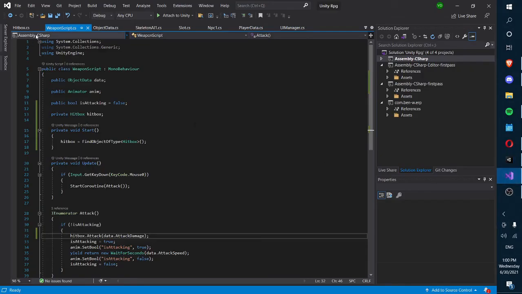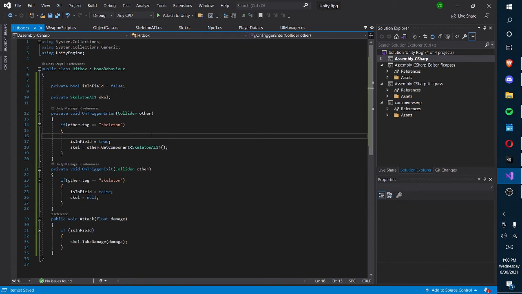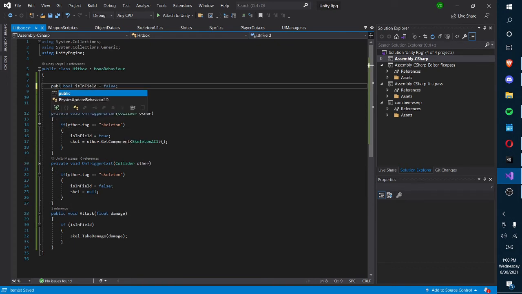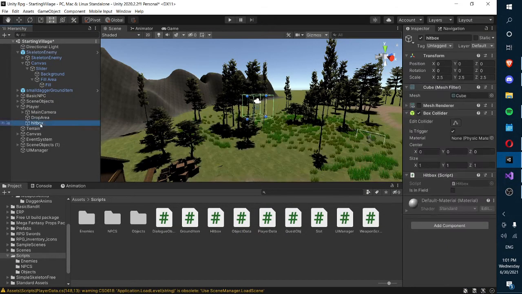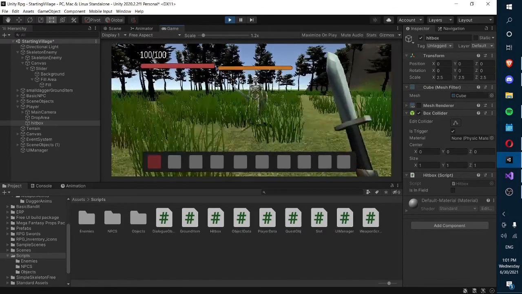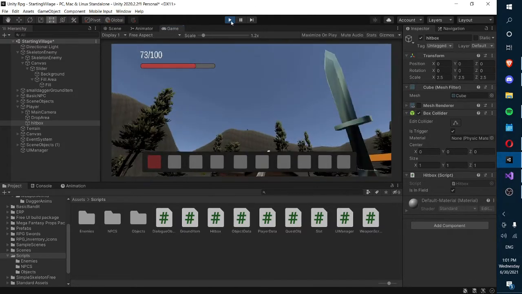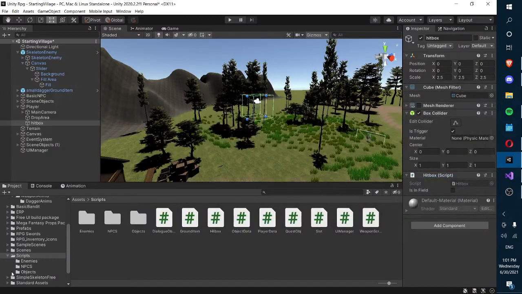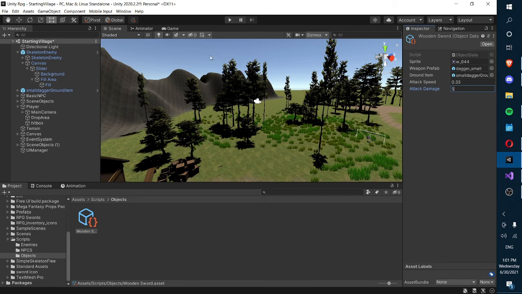So let's go back and check our script. Let's make is in field public, and we can click on the hitbox and check if it's actually being detected. If it's not, then we probably need to make the trigger bigger. So let's go up to the skeleton enemy, and you can see it's being triggered, which means that when we attack, it should be taking damage, but it's not. Oh, that is right, because we forgot to make our damage bigger than 1. My mistake. Okay, now everything should work.